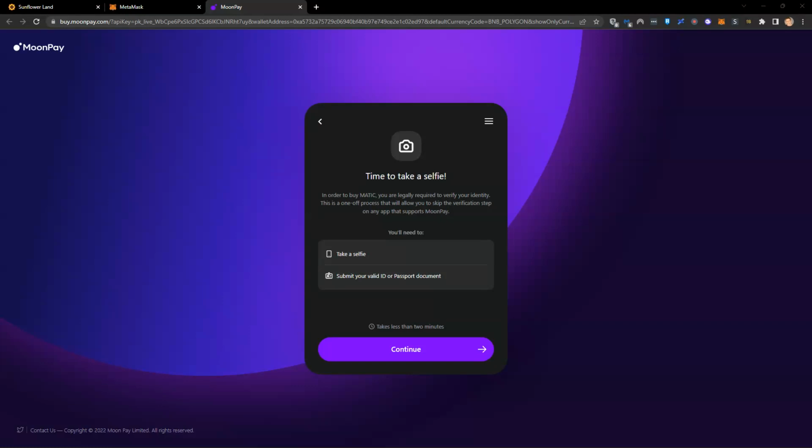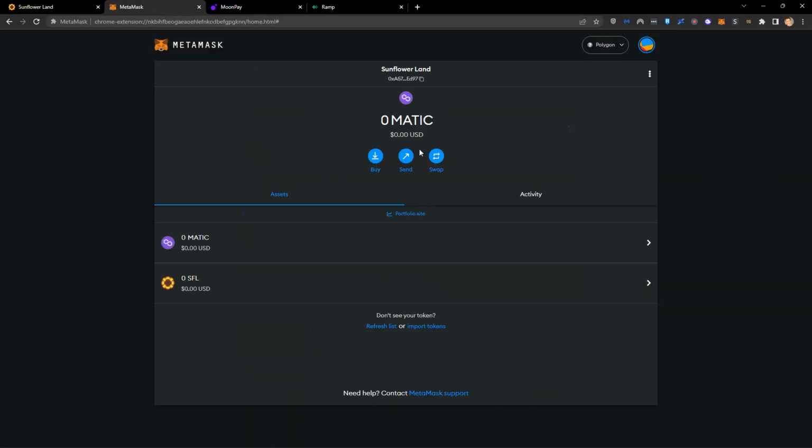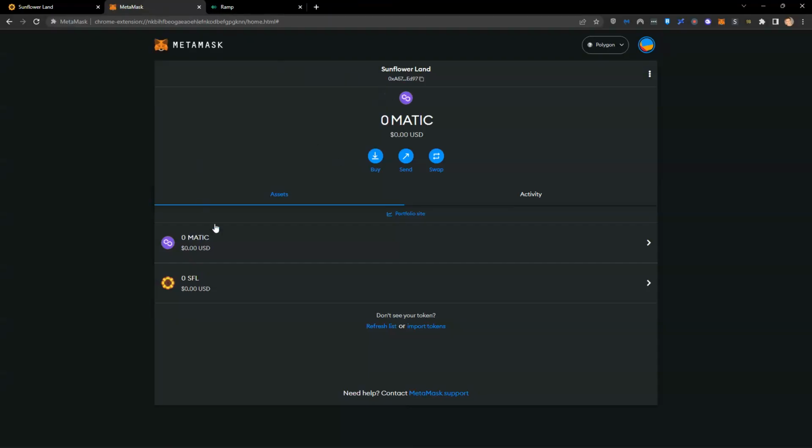Okay, so I've just done that confirmation. I can now come back down here and it's asking me to add my Polygon wallet address or domain. I come back to my MetaMask. I can now close that one down and I can copy my address. Come back to Ramp and I can paste that address, making sure it is correct. To do that, I will simply check here.